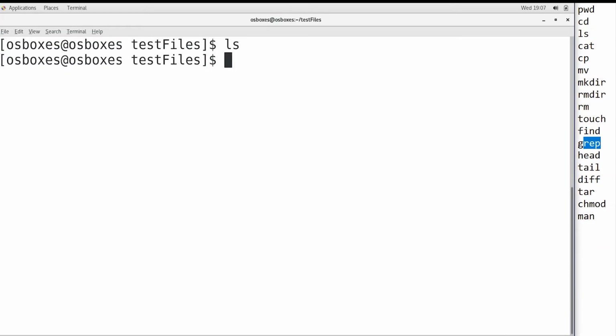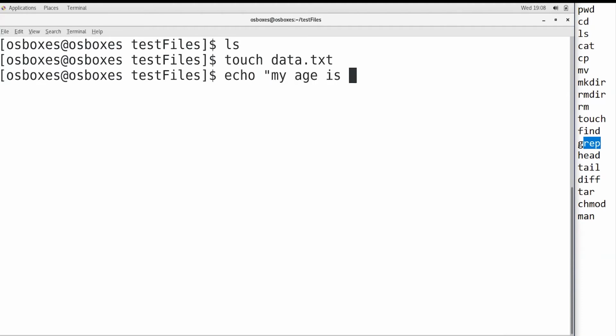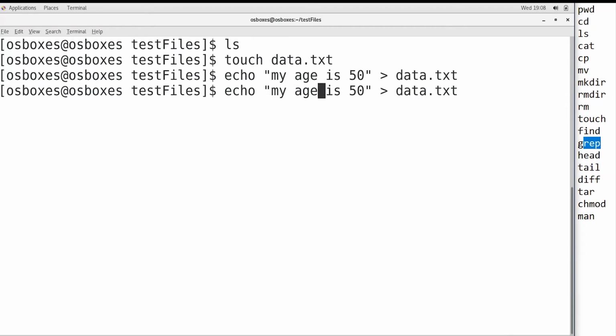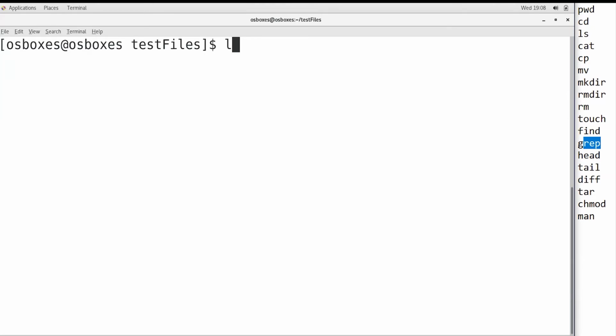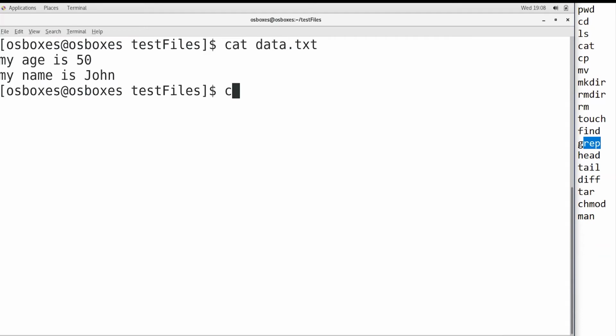The grep command. First I'll create a file, I call it data. Then I will put some values in it. So my age is 50. So put this data into this file. My name is... okay. So you have to use double redirection so that I don't overwrite the data. Let's just now show the content of this file. As you can see, here's the content.